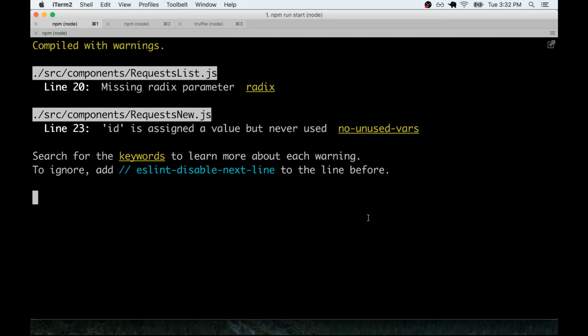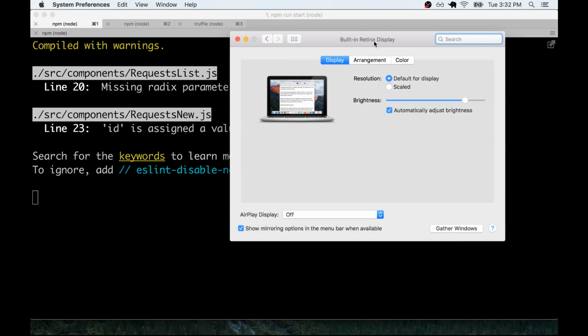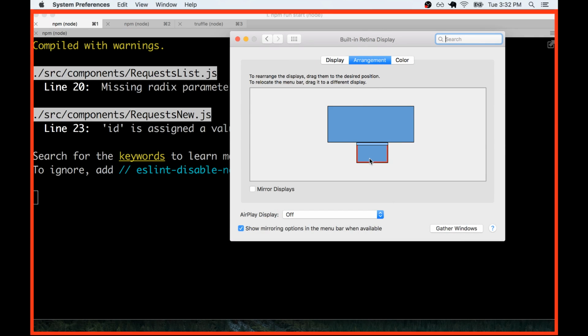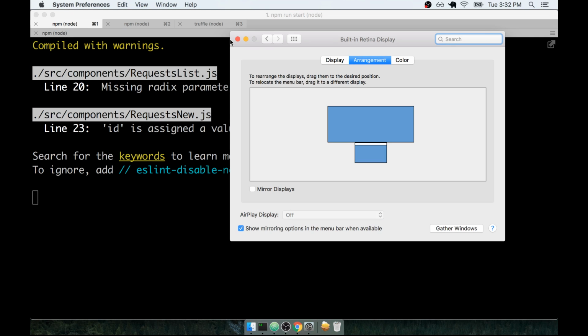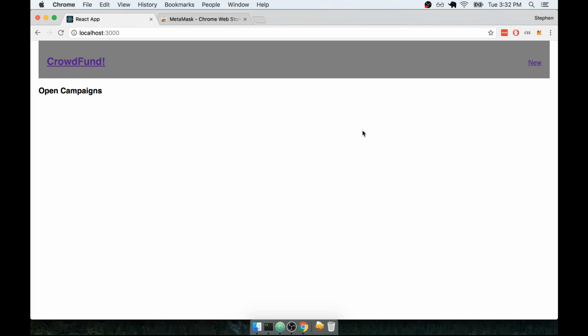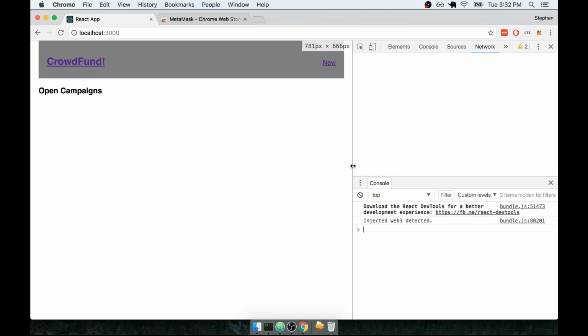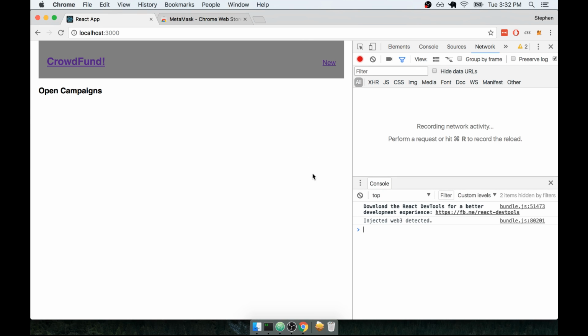Lost my dock down below. We're going to fix that real quick. There we go. All right, so we got MetaMask running again. Hopefully the app is going to work a-okay.